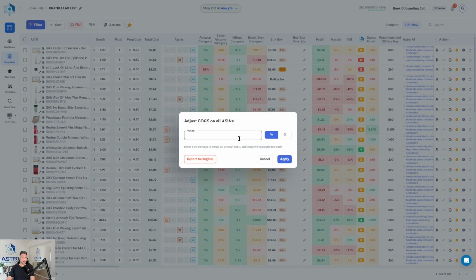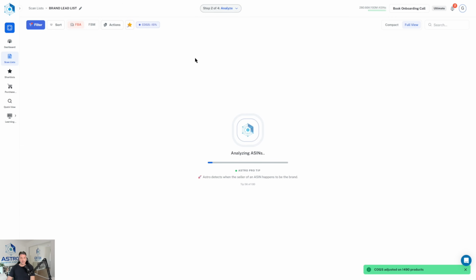You can apply a surcharge as well if you want, but if you want to apply a discount, just type in -15. So that's a -15% discount. You can also apply a discount in a dollar amount if that works for you, but in most scenarios, it's a percentage discount. So now instantly, this whole list has this discount applied to it.